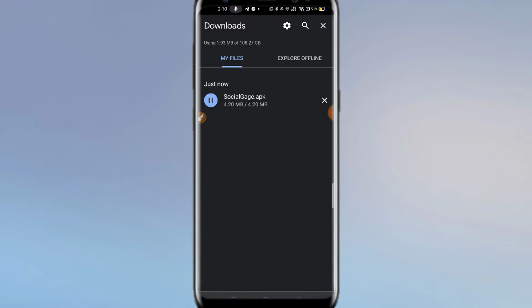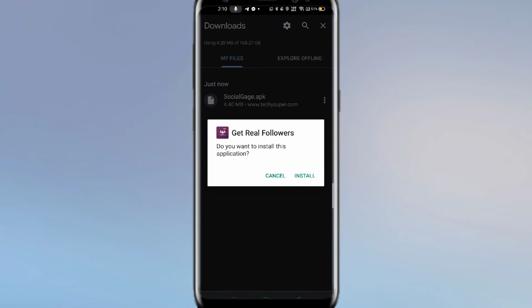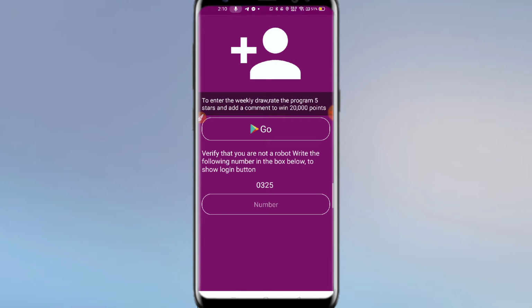You can see it's successfully downloaded. Let me click here and install this application. Just click on install, and wait for a second. It's done. Now just click on the open option, and this type of interface will pop up.